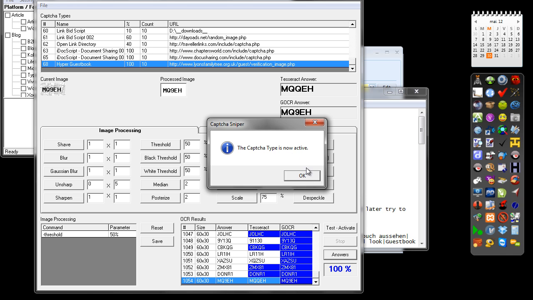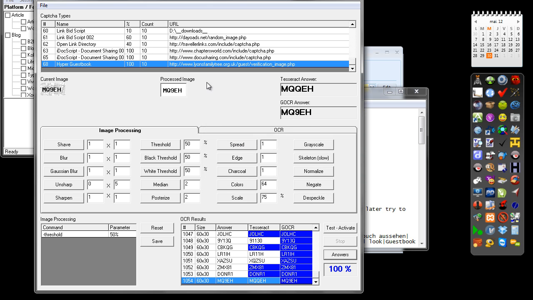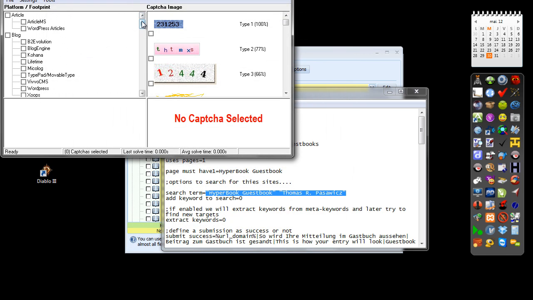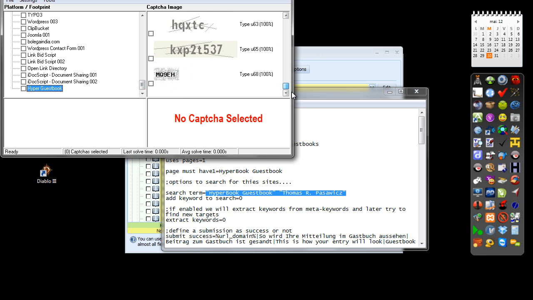Okay, the captcha type is now active. Cool. So now if I close the captcha destruction kit, I can see it here at user defined captcha types, hyper guestbook, and it should be the last one. Double click on it and it's perfectly solved.